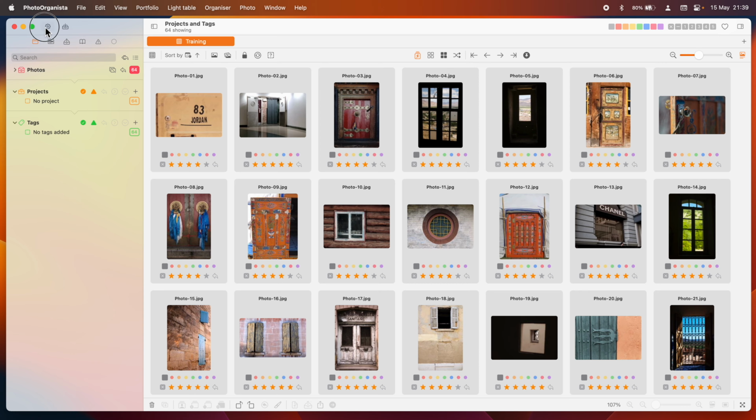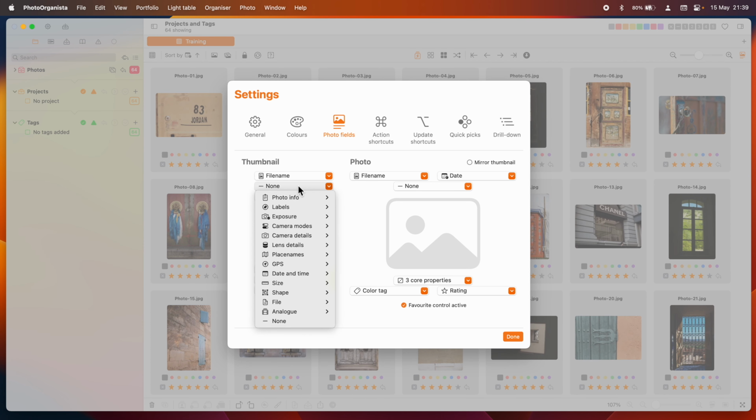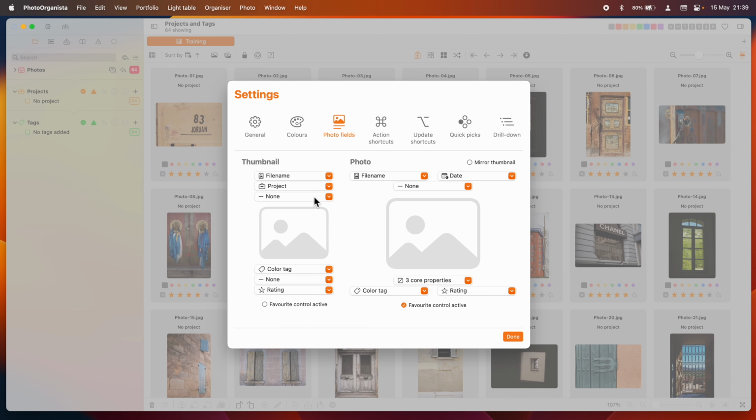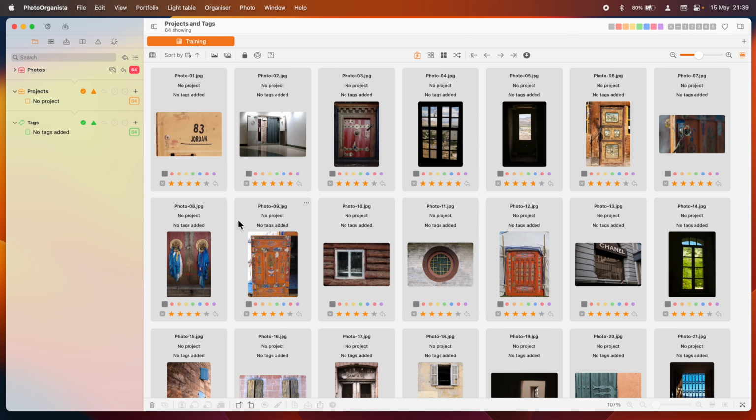So I'm going up to Settings, go to the Photo Fields tab, and I'm going to add from the Labels category the project and the tags. Also, I've hidden some of the tools from the organizer here on the left, just so we can focus on projects and tags today. Now, projects and tags are very similar, apart from one key property, which I'll come back to later on. Let's start and focus on tags.